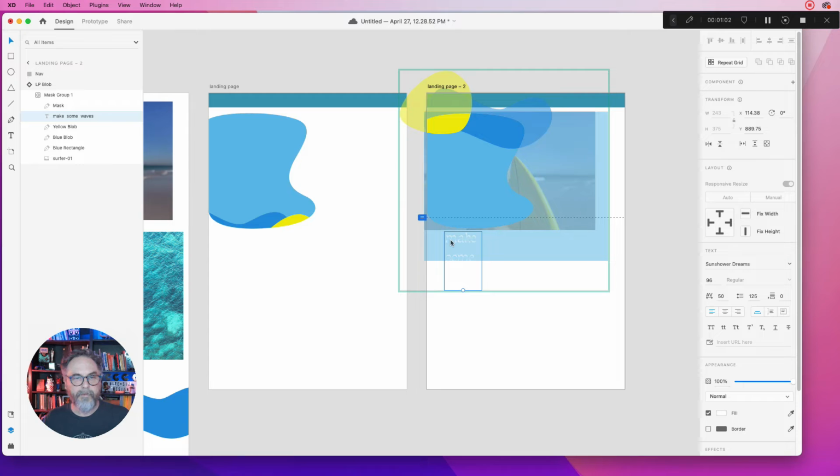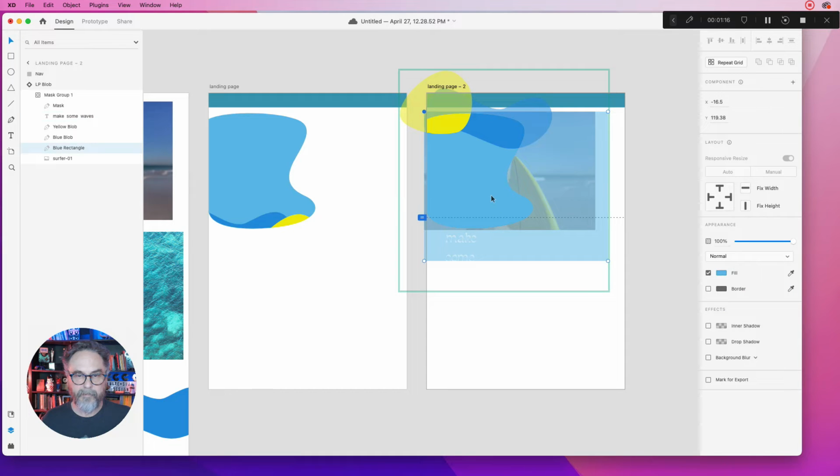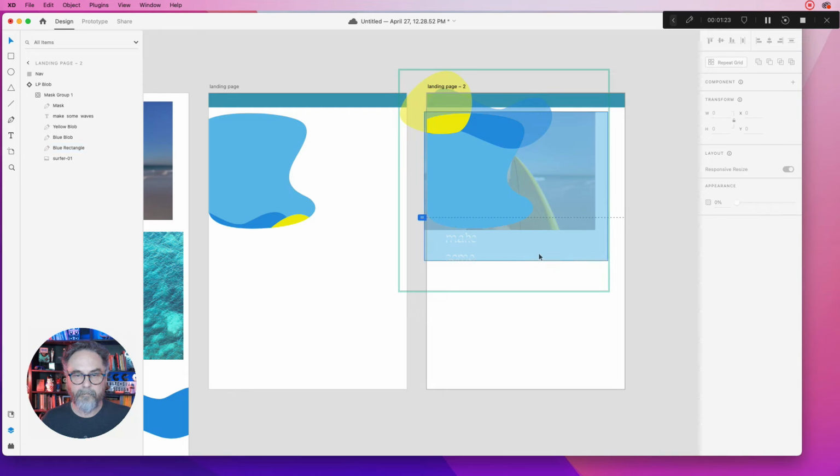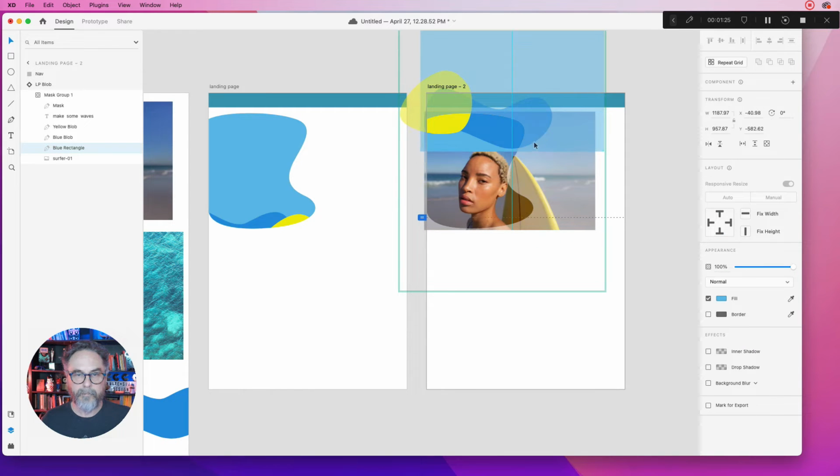Actually, we wanted to make some waves to end up here. So let's leave make some waves there, and then we'll go back and fix it on the other page in a second. And then we're going to grab this big blue rectangle and scoot that up behind everything. Hide it behind these two blobby shapes up here.